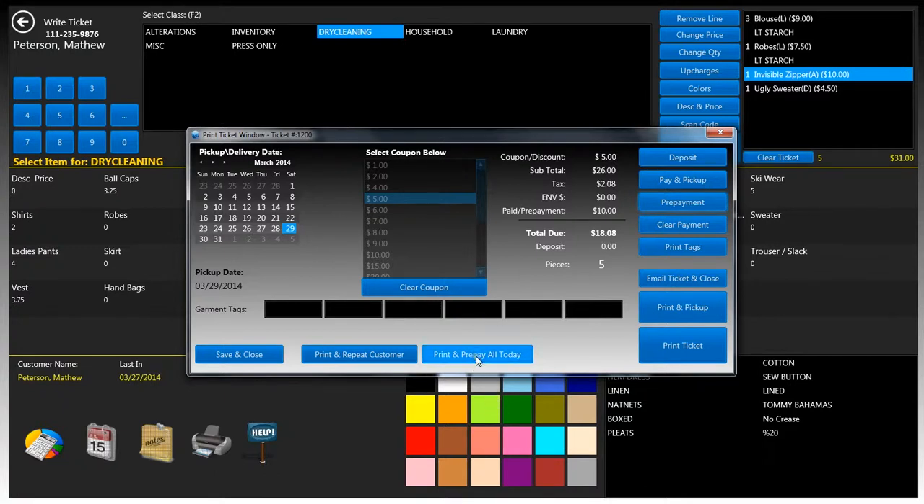The print and prepay all today option is actually pretty cool. Let me explain. Let's say you've written five tickets for this customer. Instead of prepaying each ticket individually and confusing the customer, you can prepay all those tickets on the last ticket you wrote. Instead of doing that tedious job for each and every one of them, we would click print and prepay all the tickets that we've written today.